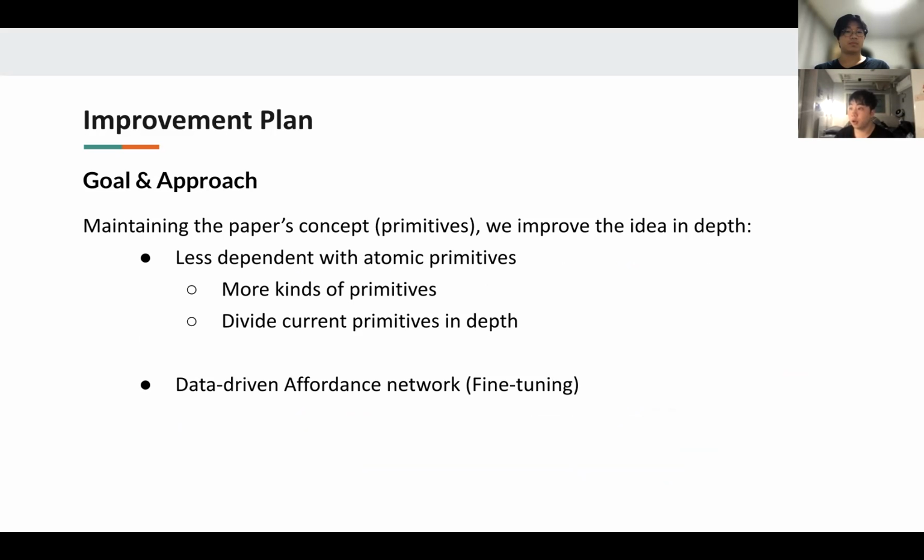In conclusion, what we will concentrate on is how primitive selection can perform better. We will improve the idea in depth in terms of them. First is primitives. We will regulate the model to be less dependent on atomic primitives. Second, about affordance, we will change the way of affordance prediction to a data-driven method.